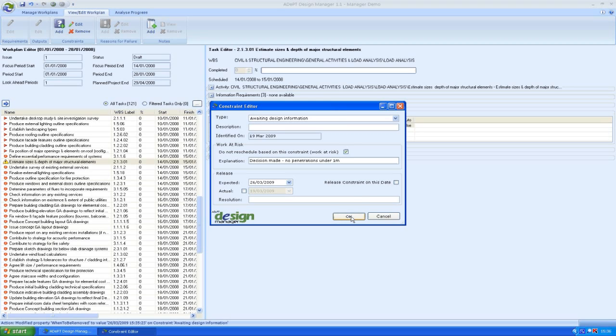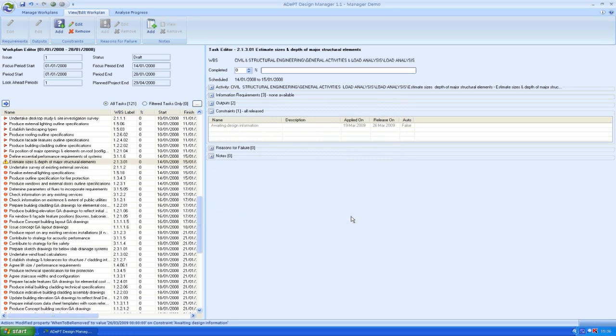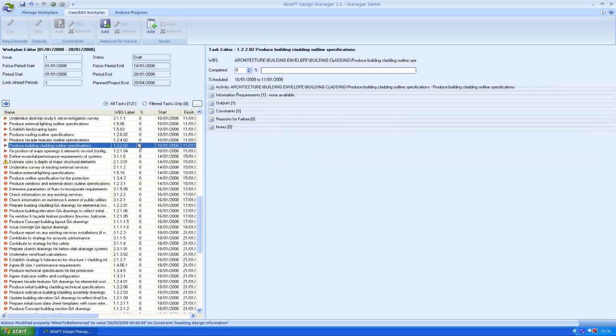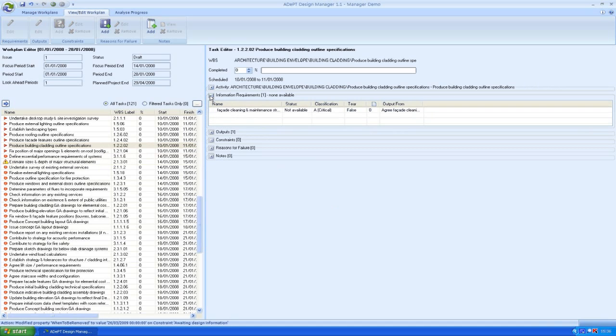In addition to managing constraints, Design Manager allows us another opportunity to review the information dependencies that drive a project plan. If I select an activity and then click on Information Requirements, I can see not only the information needed and where it's coming from, but also the criticality of that piece of information, something that isn't provided in any existing planning tool.